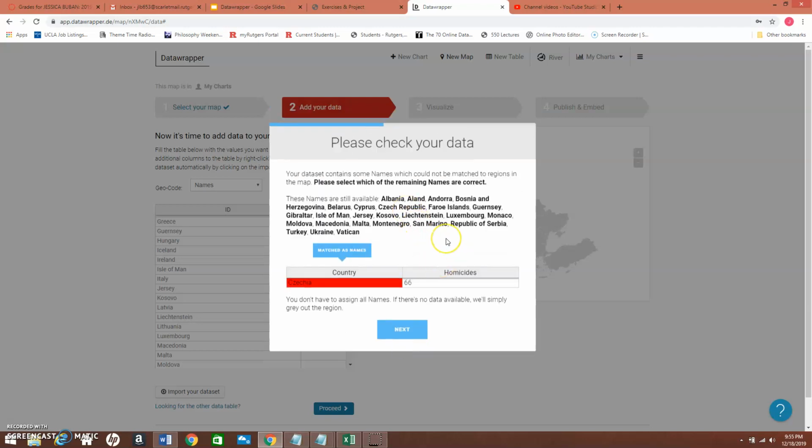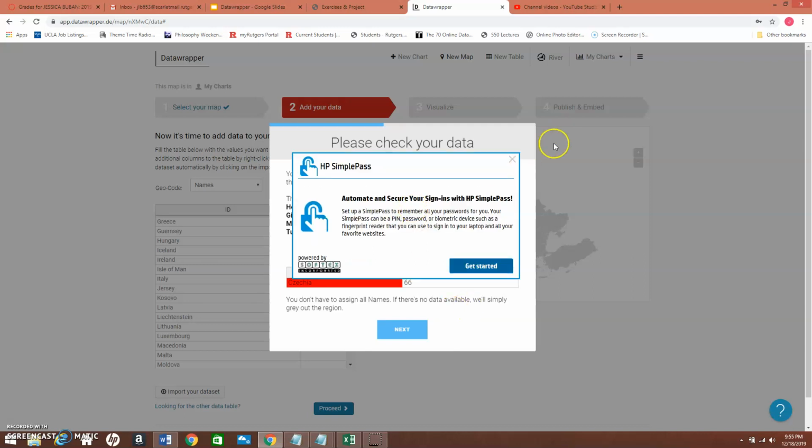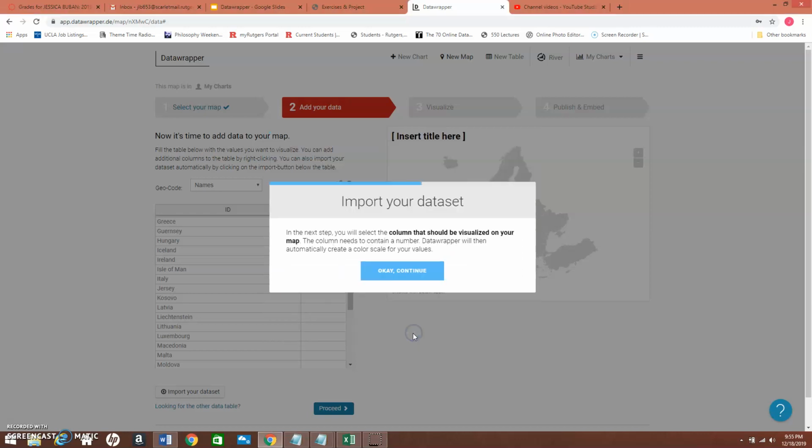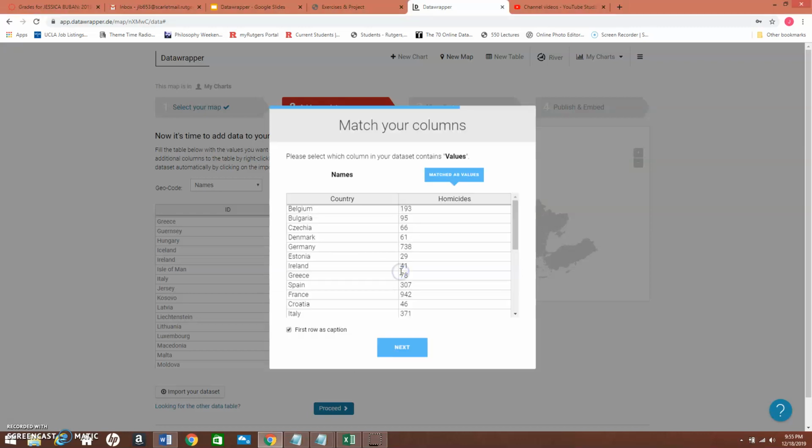Okay, there's an error here. It says that this is not a name. There's no name for this. So we can change this name. It's actually supposed to be the Czech Republic. So we can change that by clicking next and okay to continue. And we choose that value, and we replace it with the Czech Republic. And paste. Czech Republic. All right, so now we have appropriate names that match, and then matching values for homicide.